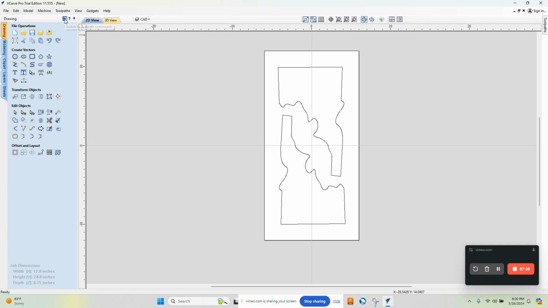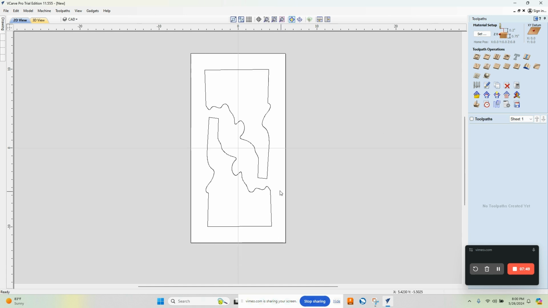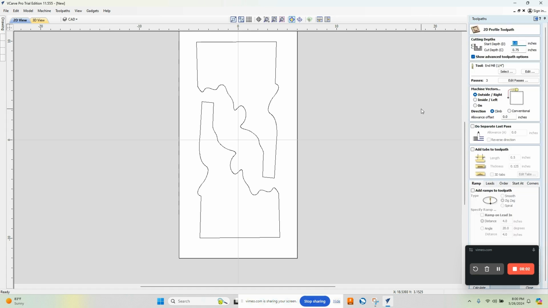So from here we want to get over into the CAM side. This is where we're generating our tool path, saying what size tool we're going to use and how aggressive we're going to cut and what we're going to do. So in our example, we just need to profile around these shapes. So we'll come over here. There's a bunch of different tool path options in here. The one that we want to use is called Profile, so we'll select that.